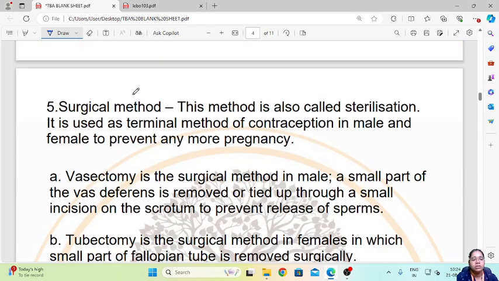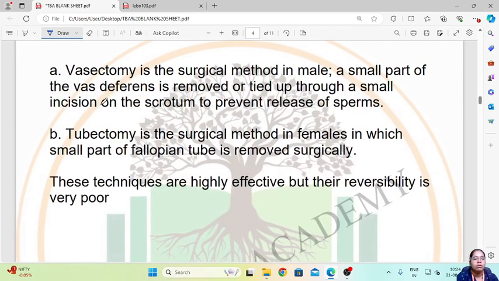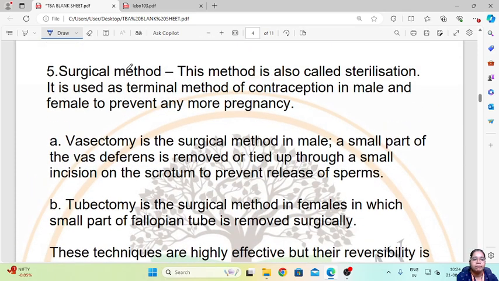Then comes the surgical methods. The surgical method is a permanent method of contraception called sterilization. It is used as a terminal method of contraception in males and females to prevent any more pregnancies. There are two surgical methods, one in males and one in females. This is a permanent method which cannot be reversed.